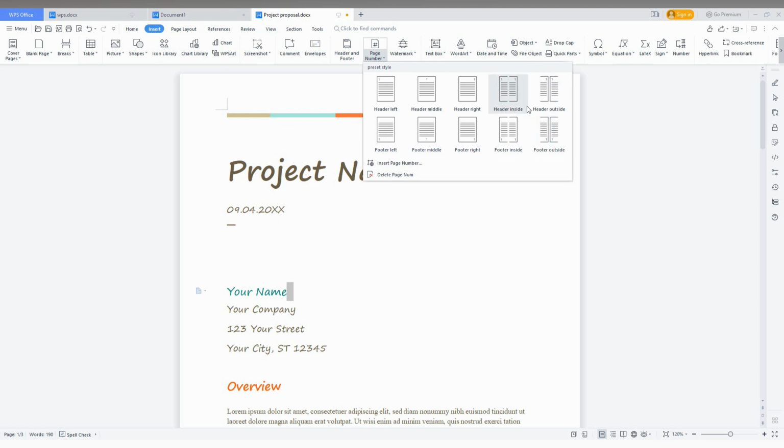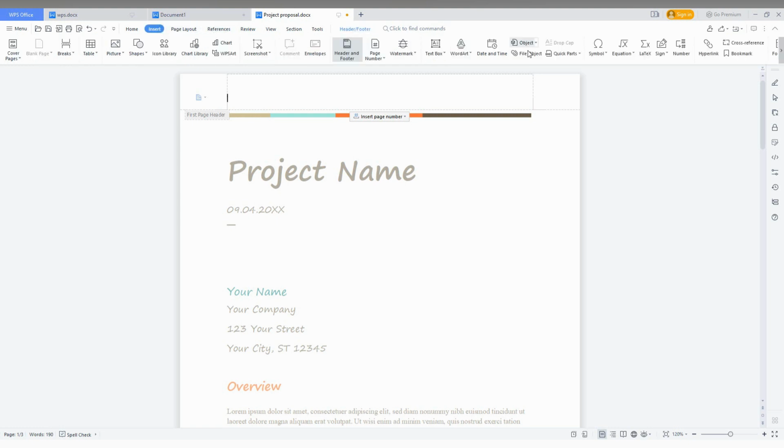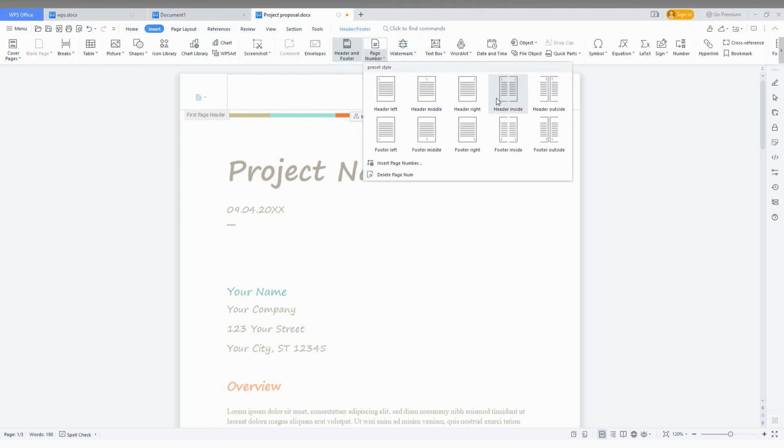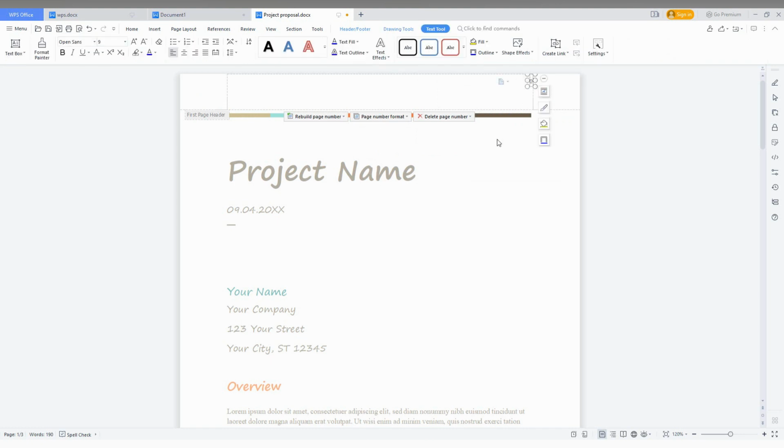Here there are also two other options called Header Inside and Header Outside. You can use these options for making the perfect layout. If you don't want it, just delete it for the entire document. I am just going to insert the page number on the header right side. So you can see the header right side has been applied here.